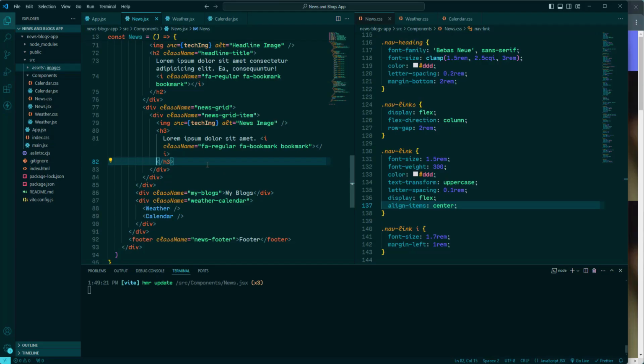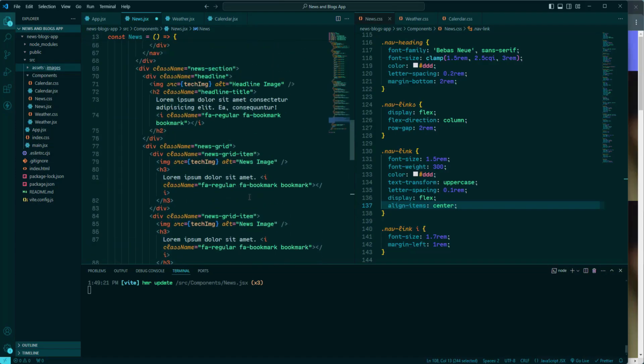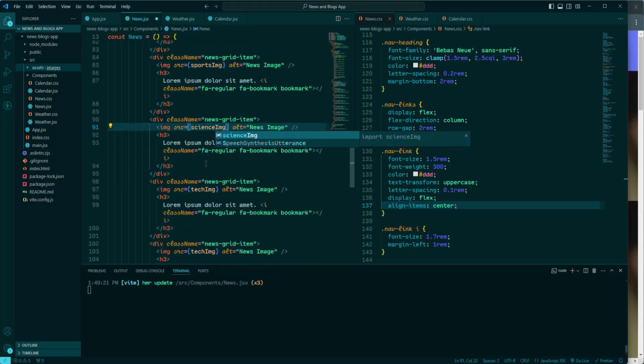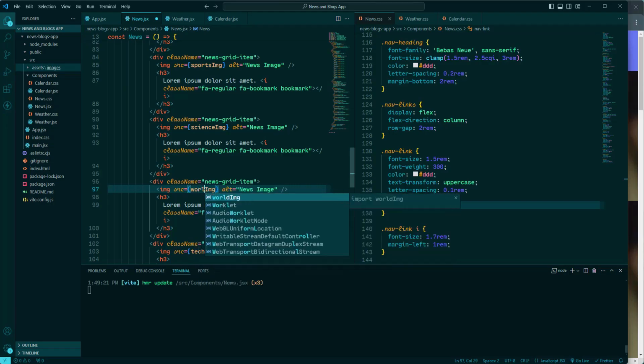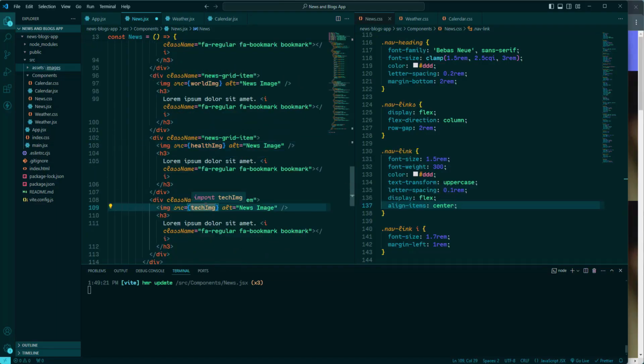As I said, we will have 6 news grid items overall. So I'm going to duplicate this piece of code 5 times. And then quickly change the images. So the second image is going to be sports. Then we will have science. Then the next one will be world. Then we will have health. And finally, nation.